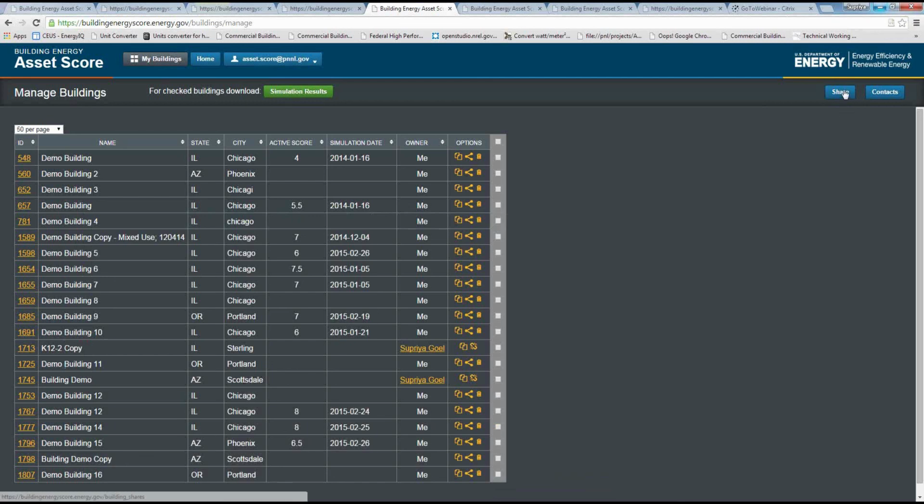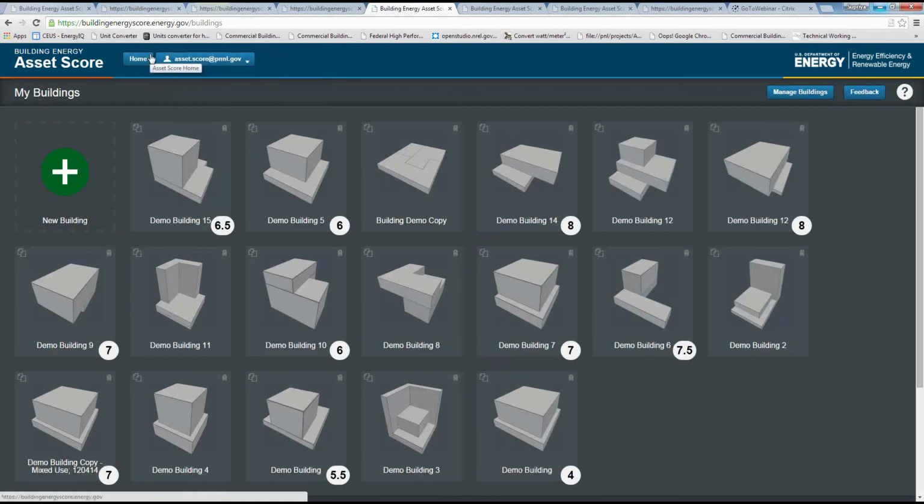You can also share a building with another asset score user. For that purpose, you would first need to add them as a contact, and you can share for an existing asset score user by their last name or by their email address. So that's a quick overview of manage buildings.